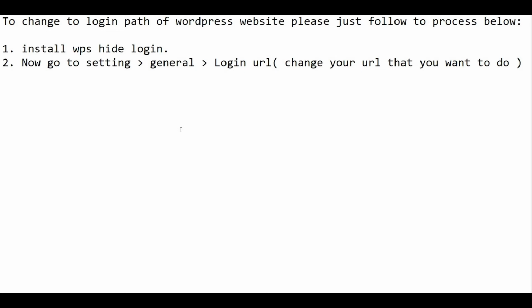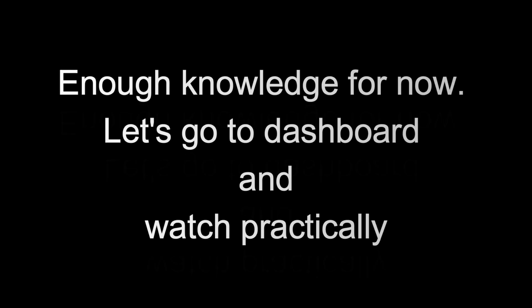Our WordPress site's default login URL is generally something like yoursite.com/wp-admin or yoursite.com/wp-login.php. Okay, enough knowledge for now. Let's go to our WordPress dashboard first and see it practically.